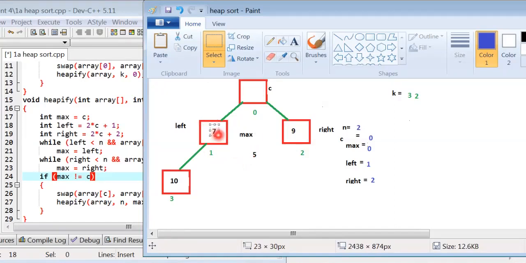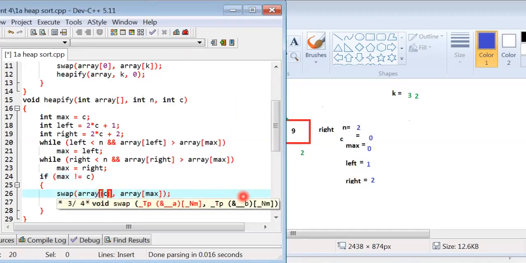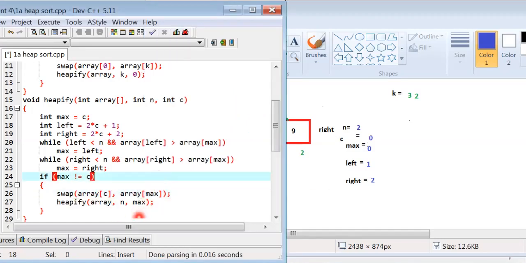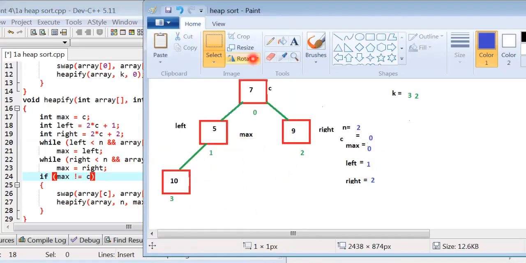5 and 7. The value is swapped. Now the value of n is 2 and max value is 1. Here max value is 1.